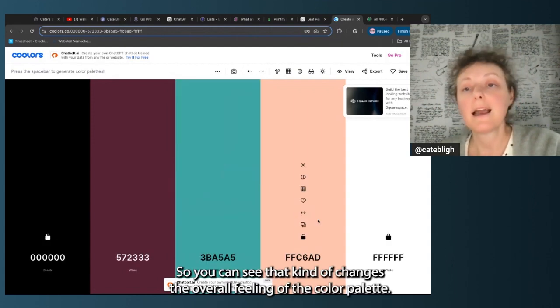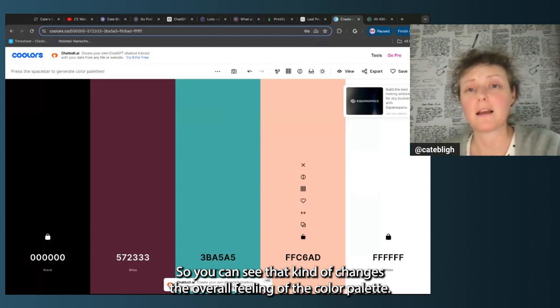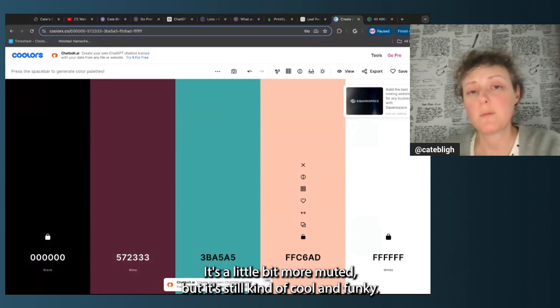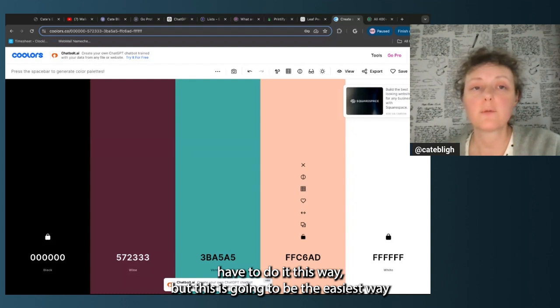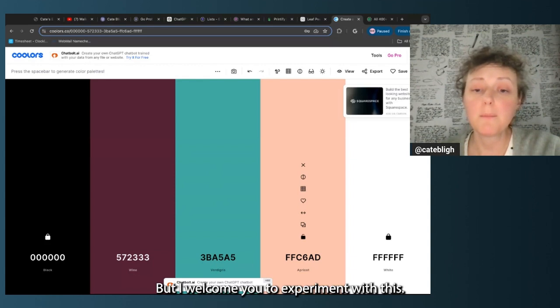So you can see that kind of changes the overall feeling of the color palette. It's not as bright and as in your face. It's a little bit more muted, but it's still kind of cool and funky, okay? So I'm not saying you have to do it this way, but this is going to be the easiest way to incorporate color into this palette, into this template. But I welcome you to experiment with this.